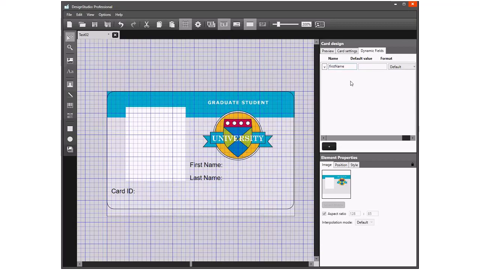So this will be a first name field. Add in another one. This will be a last name field. And then here this will be card ID. So there are my 3 fields that I'm going to add in.